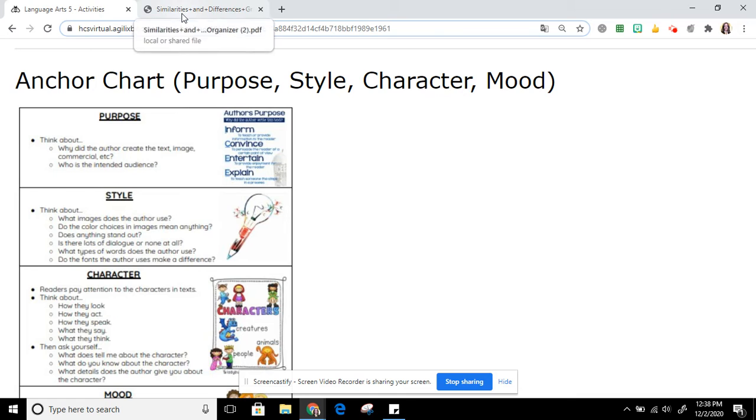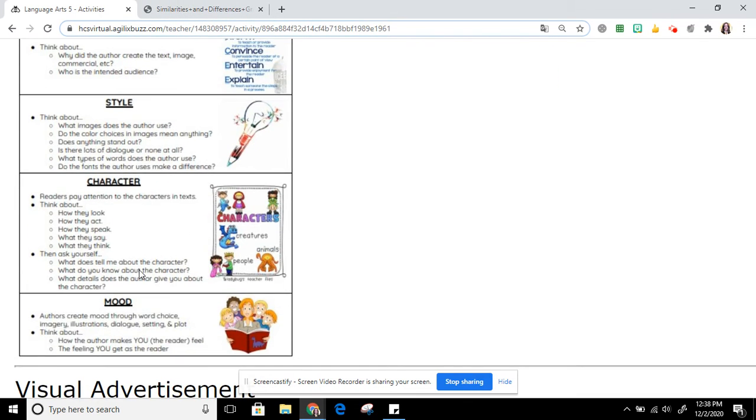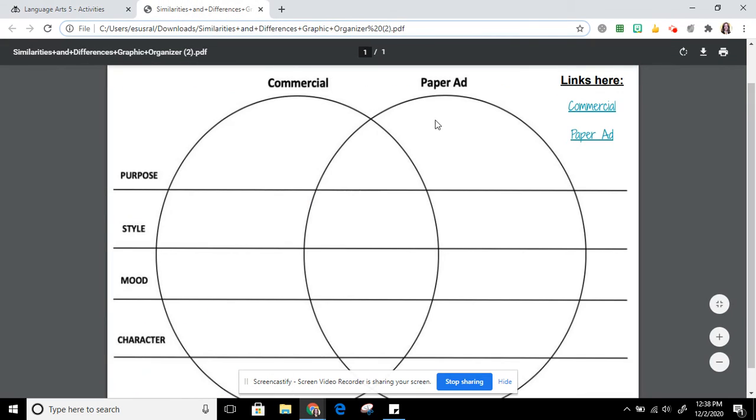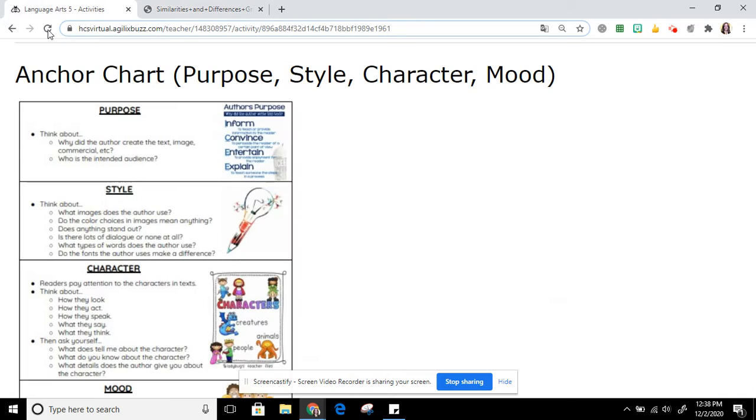And then you're going to do the same thing for style, character, and mood. And as you're going through these questions, you can be filling them out in the provided space. The purpose of the paper ad, the style of the paper ad, the mood, and the character. Okay, so that's step 2.